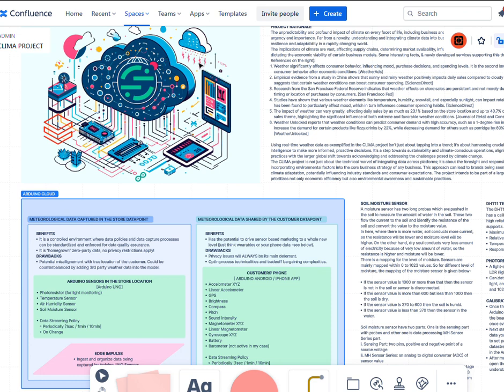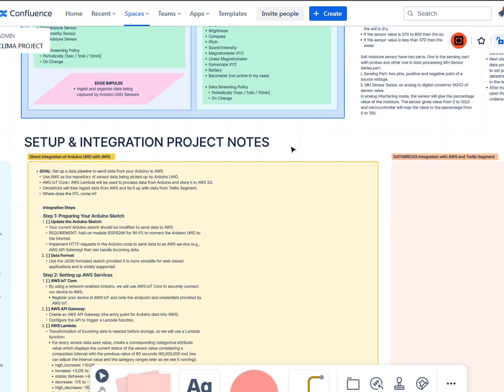For example, if it's raining, then send an offer for an umbrella. Or if it's very hot, then send an offer or information about the importance of skin protection, and send an offer for creams if that's your business. Yeah. So that's basically the idea behind this project.